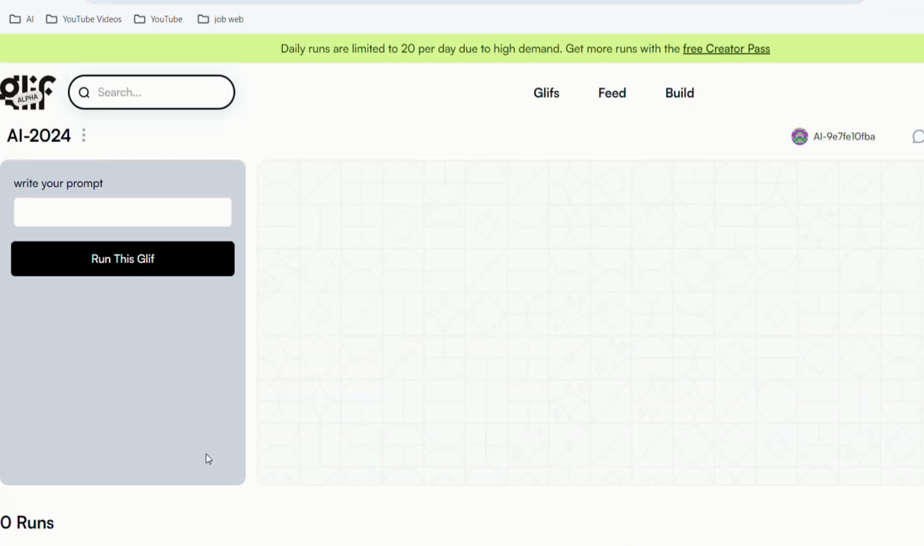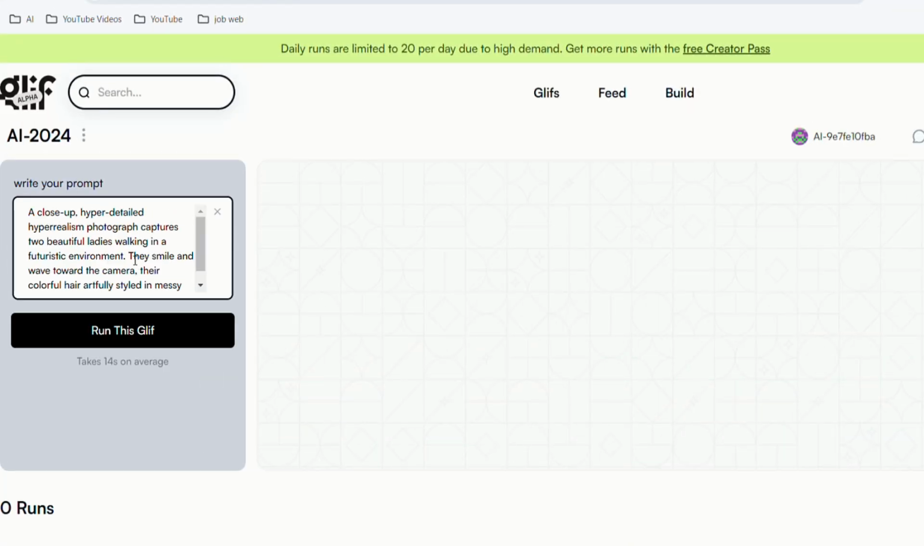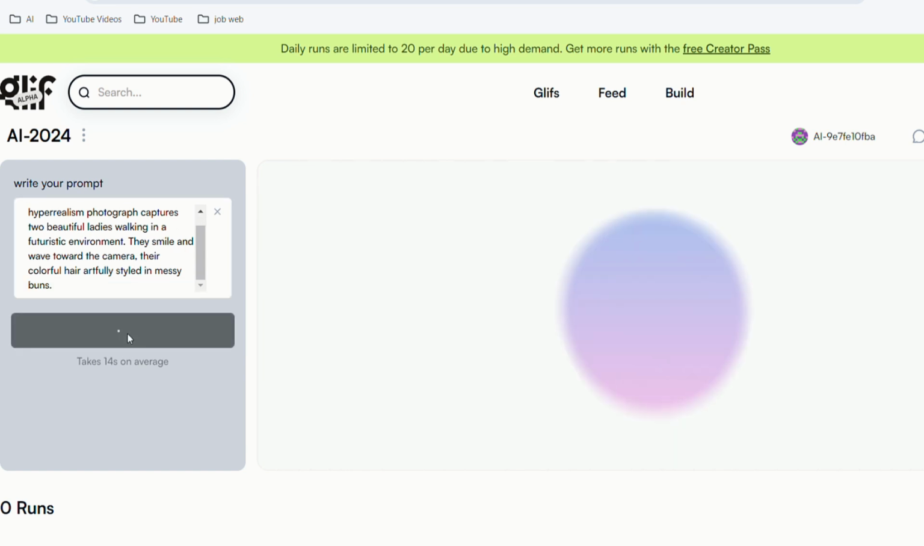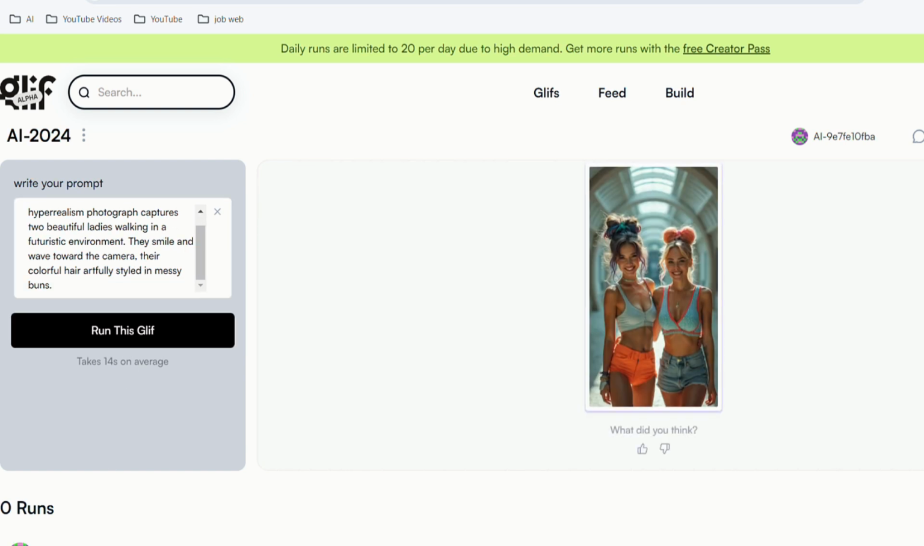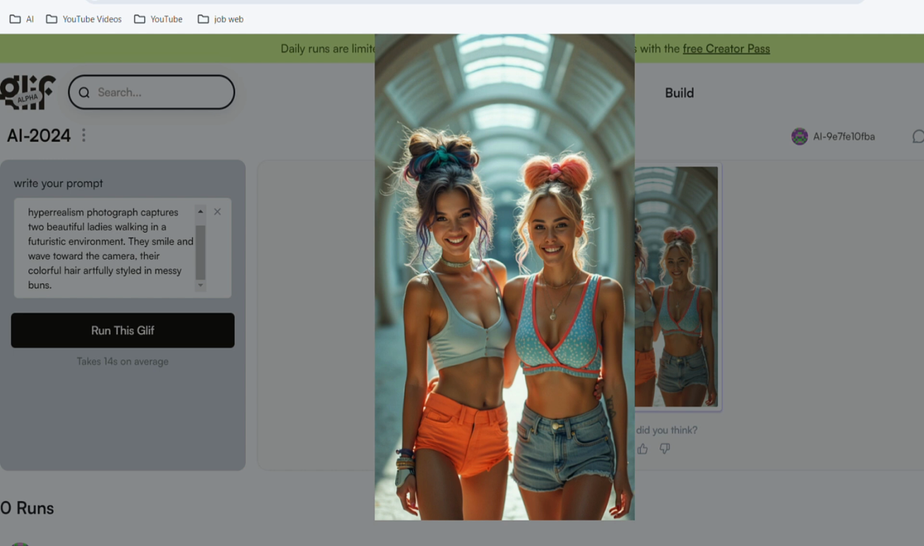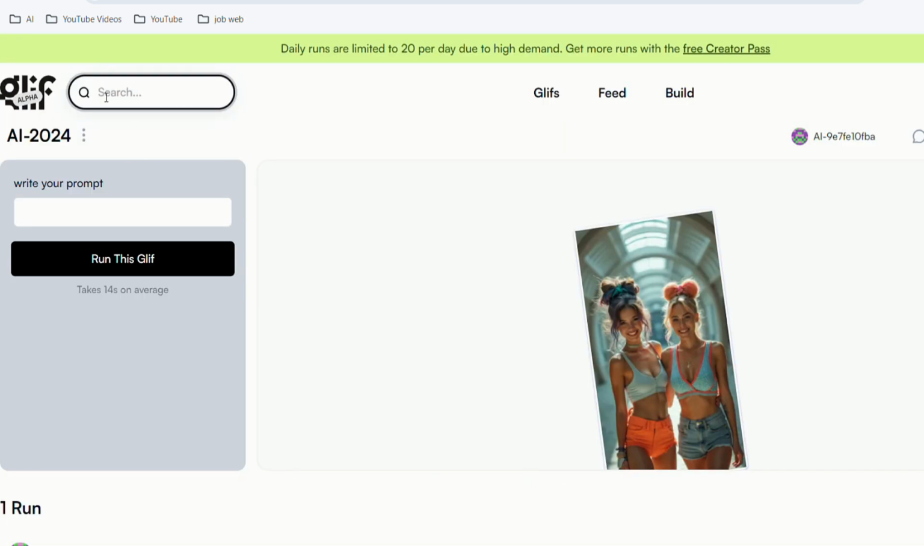Now let me test it. I paste my prompt onto Glyphs, then hit Run this glyph. Wait for a few seconds, and an image with high quality of clarity and color appears. It's a beautiful image. However, I am still a little dissatisfied. So, I copy this link and open it in another window.